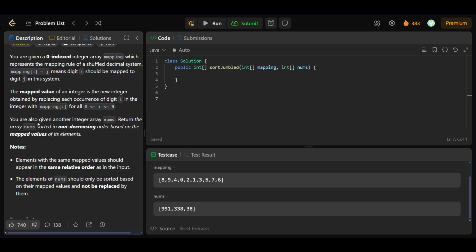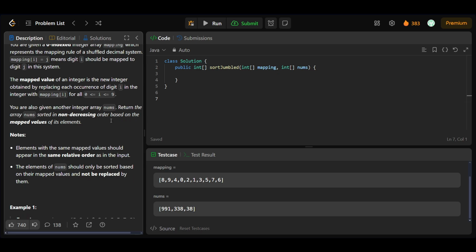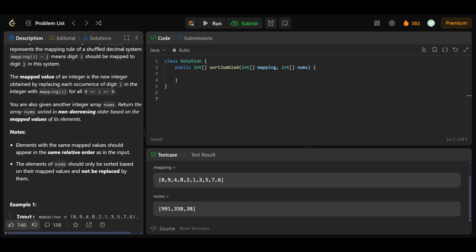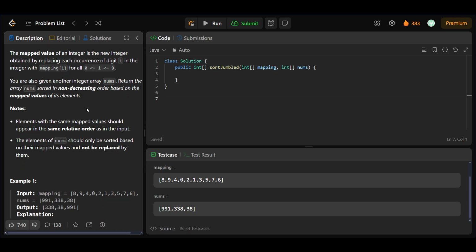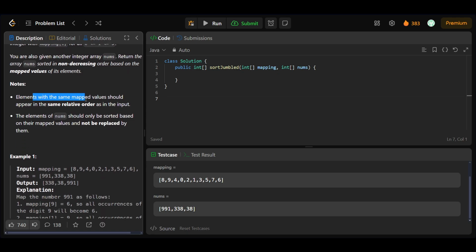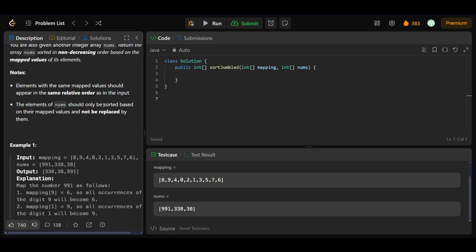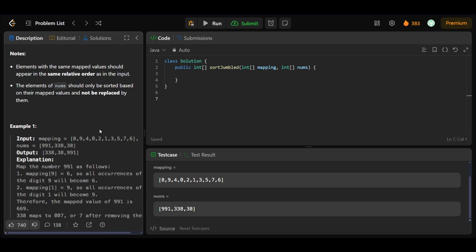<= 9. And we'll also be given another integer array nums, and we have to return the array nums sorted in non-decreasing order based on the mapped values of its elements. And if two elements have the same mapped value, they should appear in the same relative order as in the input, and the elements of nums should only be sorted based on their mapped values and not be replaced by them.